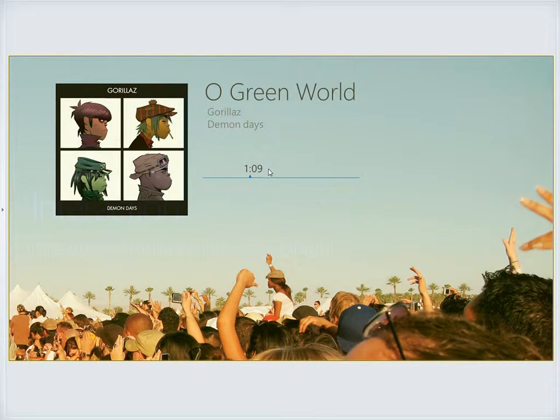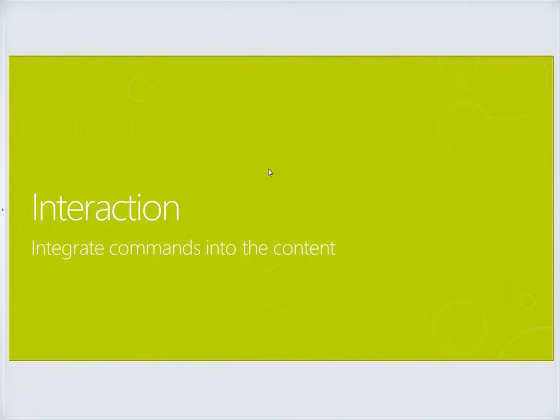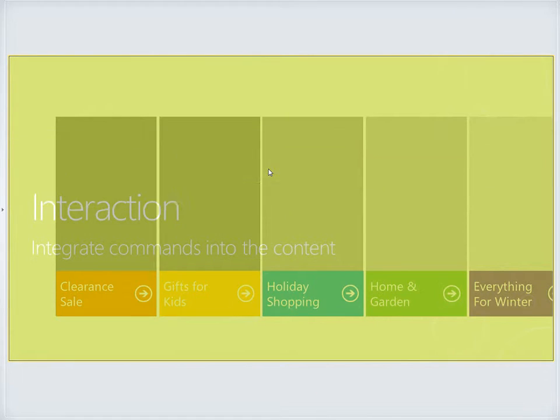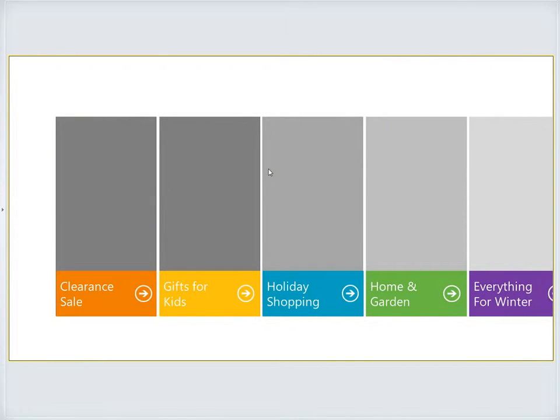Now, interaction is about how we integrate commands into the content. And there's three concepts to really think about here when we think about interaction. The first is that we always want you to interact as much as possible on the canvas, which means everything on the canvas should be directly manipulatable. It's a concept we call in Touch direct manipulation. You've all seen this before if you have a smartphone and you've ever looked at a photo library where there are no buttons to say next photo or last photo. You just take your finger, you manipulate the photo, and move it across the screen.